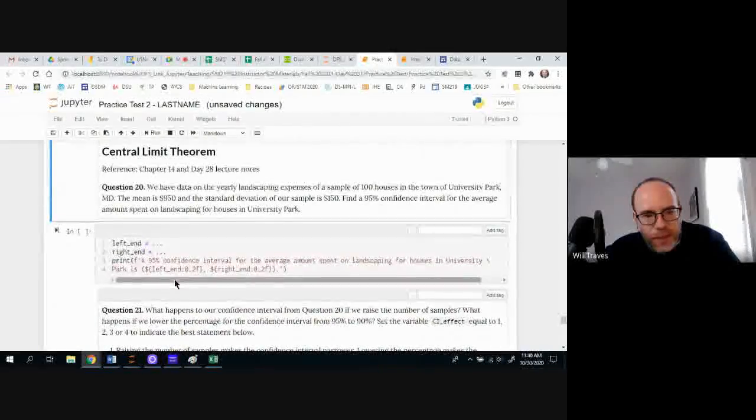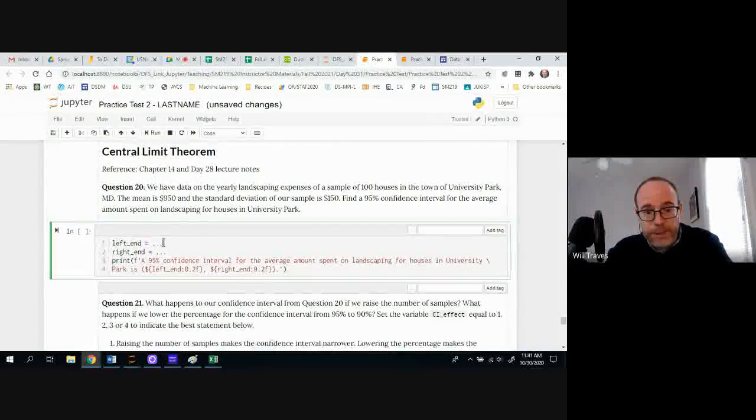hustle a little bit. Okay, so in question 20, we have data on yearly landscaping expenses of a sample of 100 houses in the town of University Park, Maryland, where I live. The mean is 950. And the standard deviation of our sample is 150. Find a 95% confidence interval for the average amount spent on landscape. Okay, so here we don't have a table to sample from and bootstrap and resample and do all that great stuff. So instead, we'll use these values.